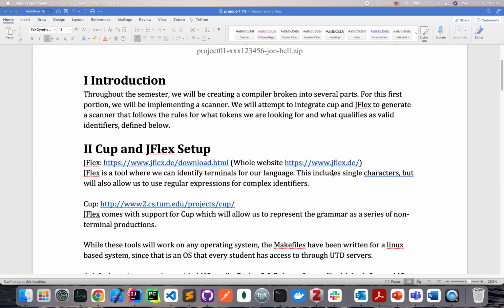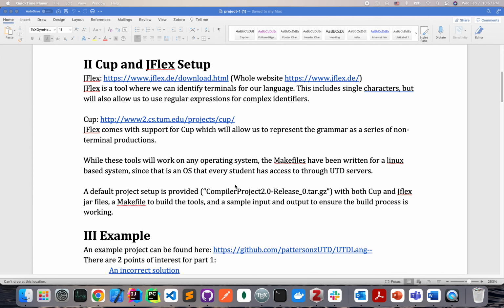So basically it will scan the tokens, and then based on the rules we defined, the scanner will identify the terminals for our language. JFlex is a Java lexer generator. It is a tool where we can identify terminals for our language based on the tokens defined.